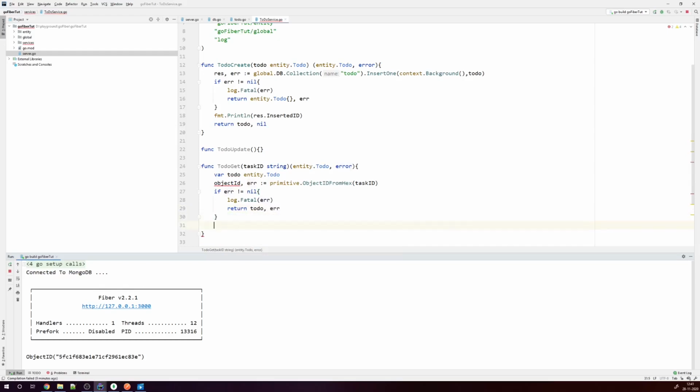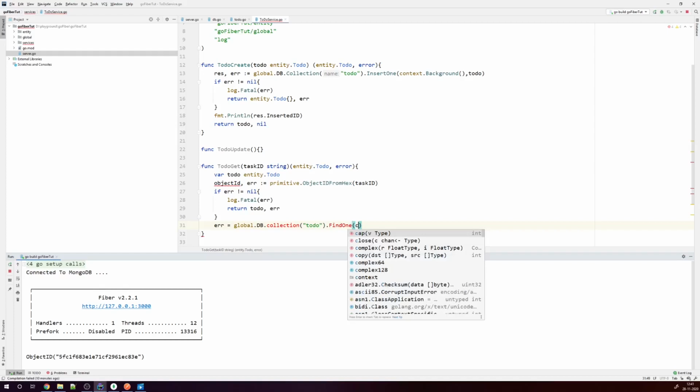Also, we want to use this object ID now. So we can say, with this, something called, we're going to use the global DB package. Collection would be to do. And we're going to say find one, as you might have known. Or maybe not find one, maybe find. But find one would return you one object, and that is what we want with our get method here. And we're going to pass a context here.